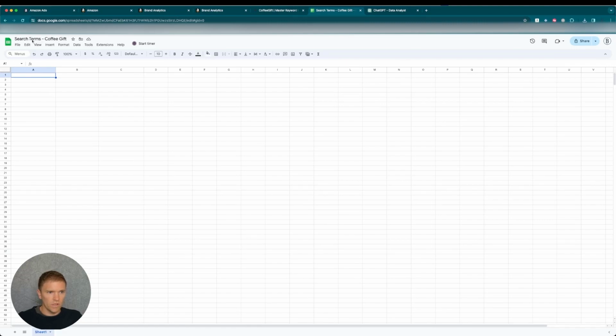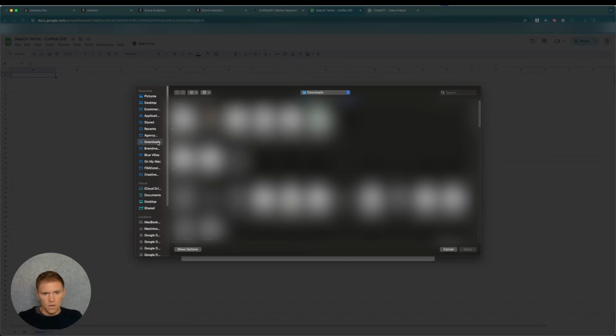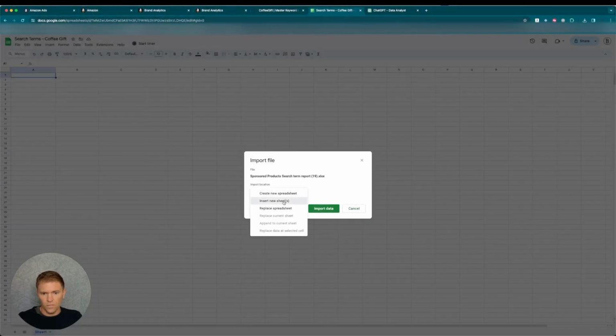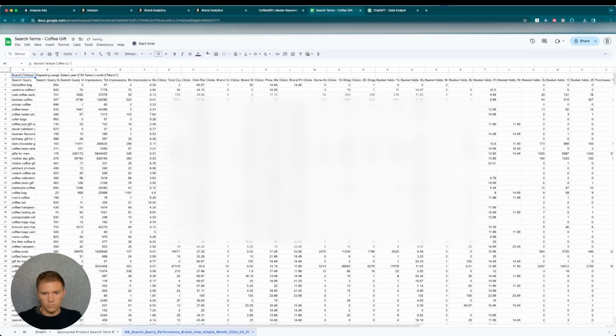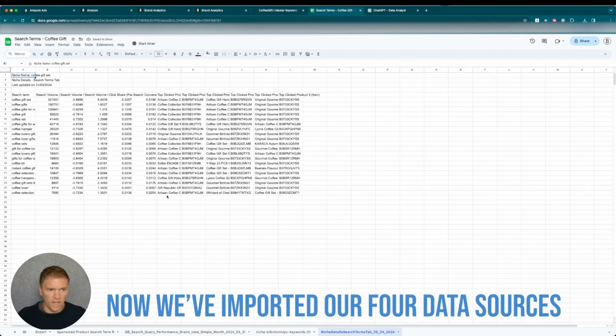We can come into a Google Sheet, and then we want to add all of our data into new sheets. So file, import, upload, browse, downloads. So we want the sponsored products. So now we've imported our 4 data sources.